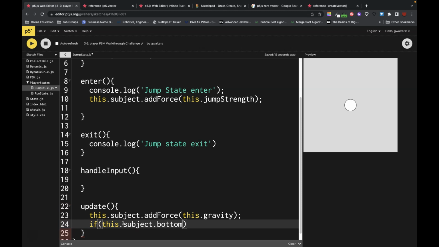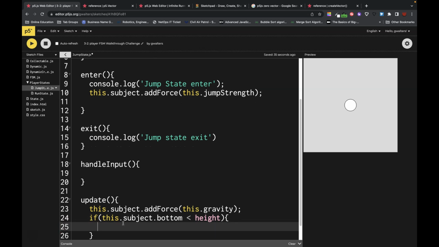If that is less than the bottom of the canvas, which would be height. If that's true, then I want to go back to my run state. Okay, so we're going to go back to our run state. We're going to say this. Oops.